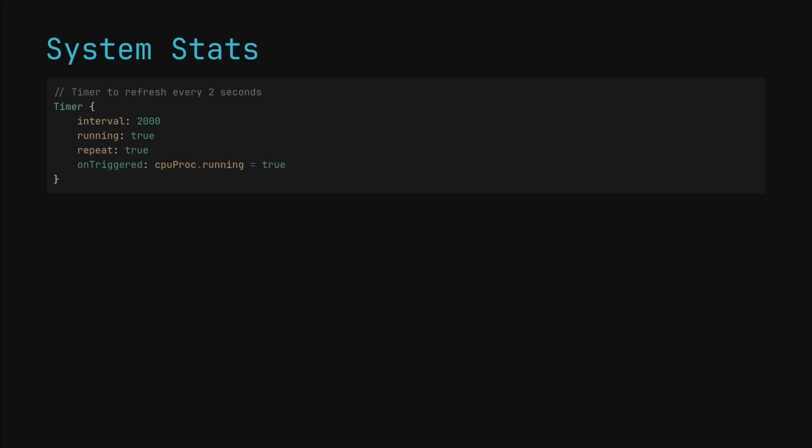And then we need to set up a timer block here so we can tell the CPU process when to update. And since the CPU usage updates periodically, we're going to fire this every 2 seconds and then rerun the widget. So 2000 milliseconds, and then repeat true so that it keeps going forever. And there we go.